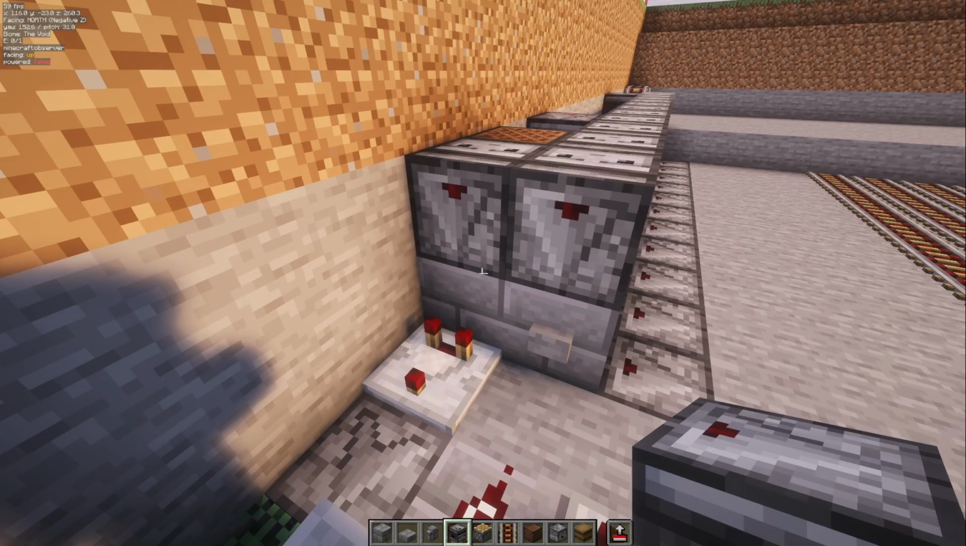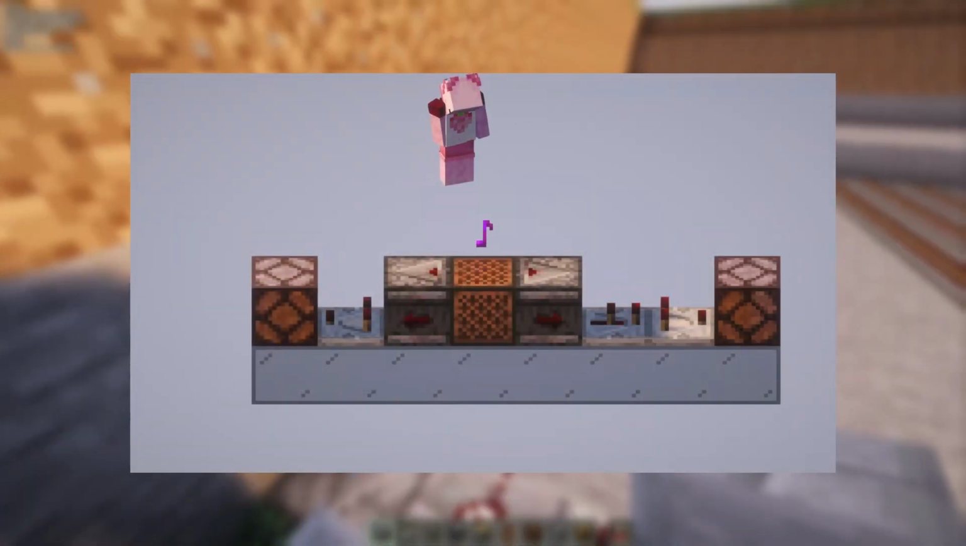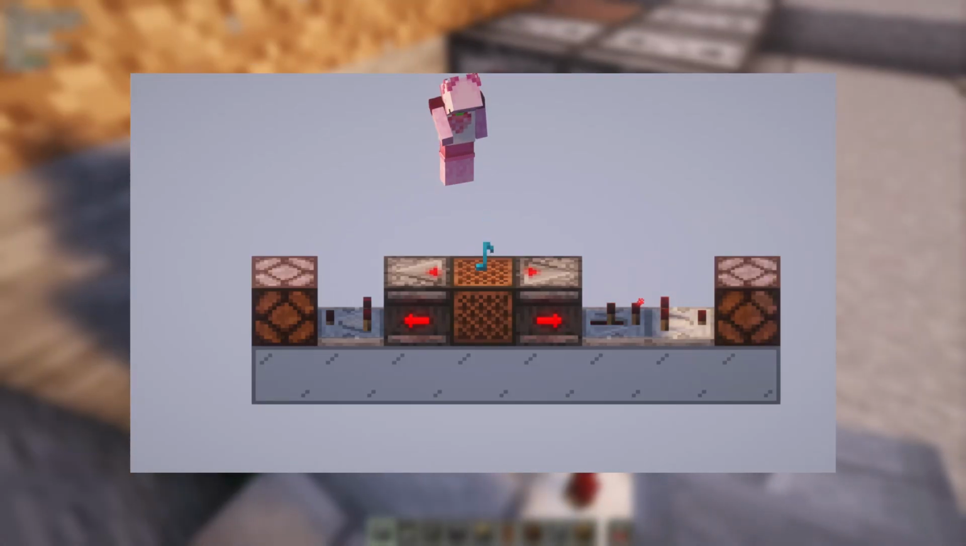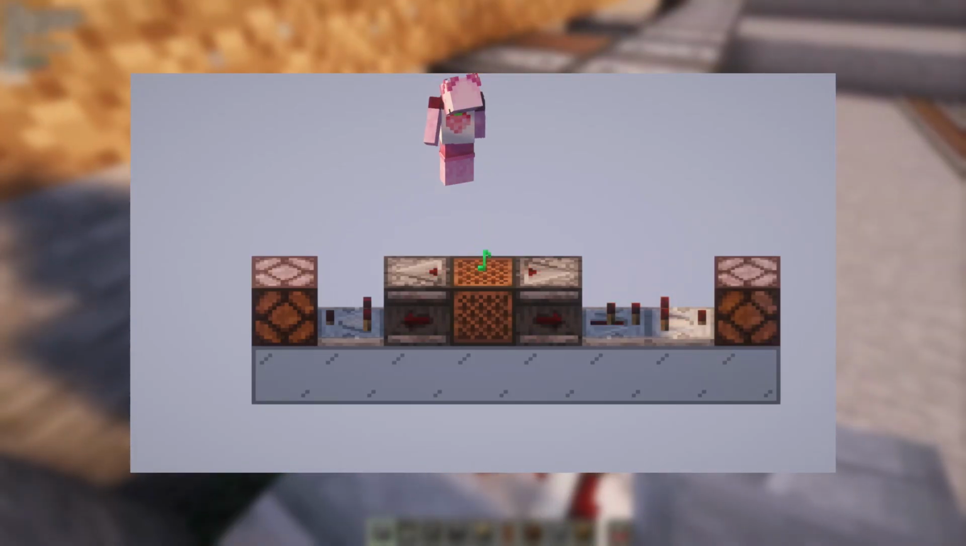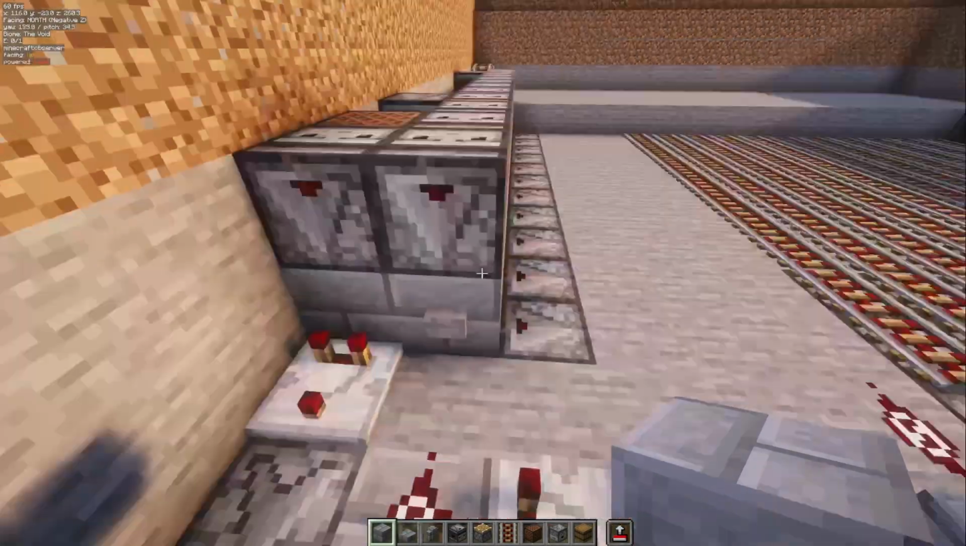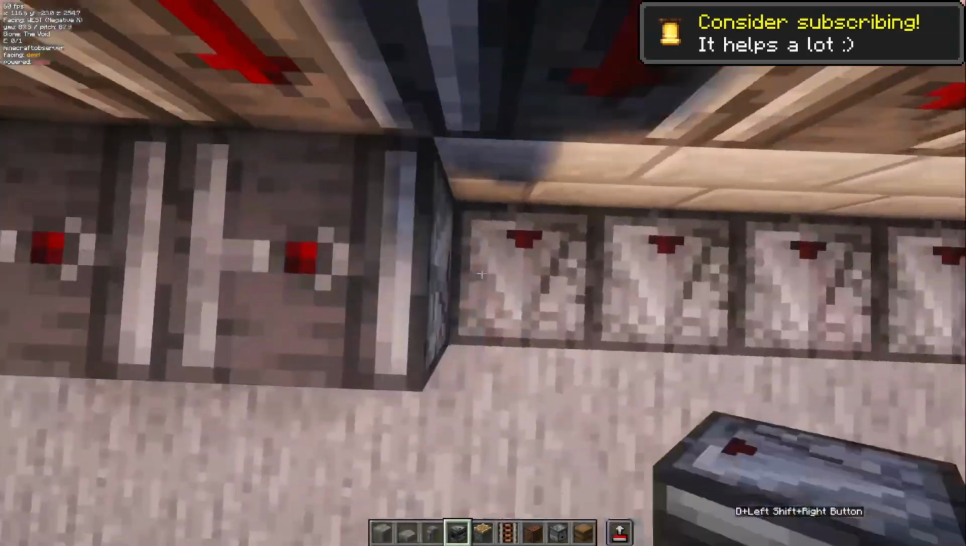And this is another trick that I'm using. If you power a comparator using an observer, it doesn't actually do anything, it doesn't go through because the comparator needs a longer pulse. So this way I'm dividing 2 different lines going through the same block. Pretty cool, huh?